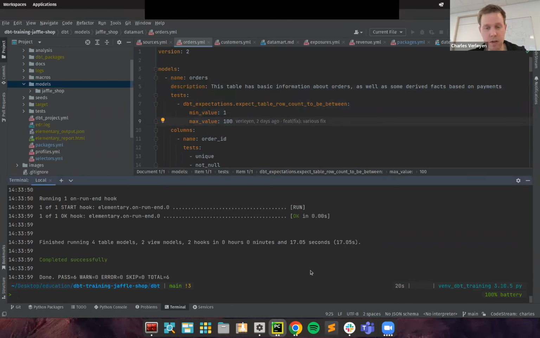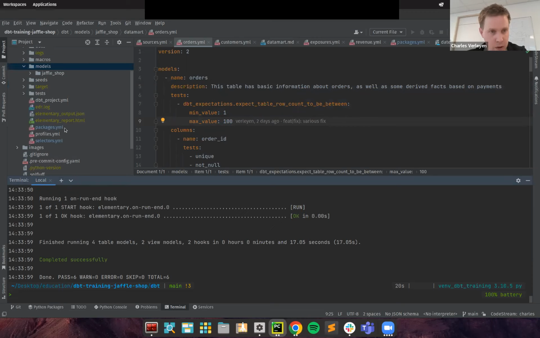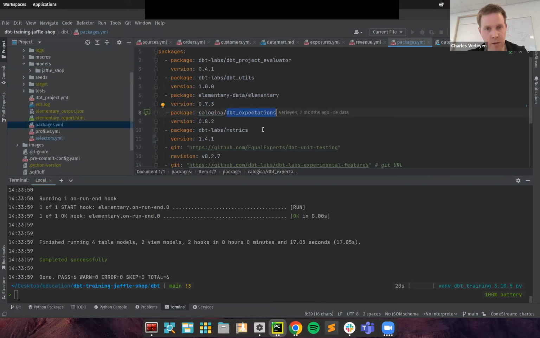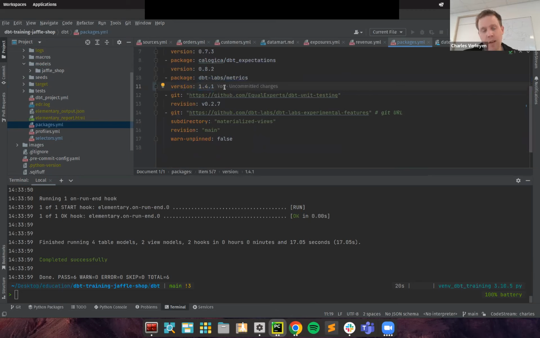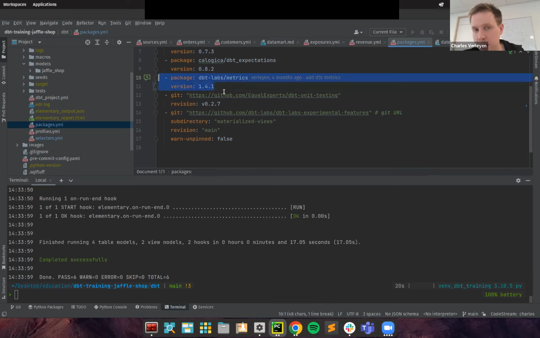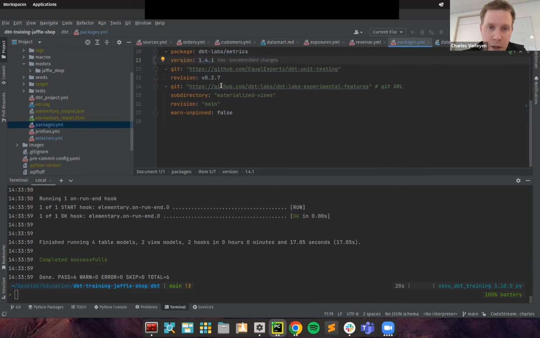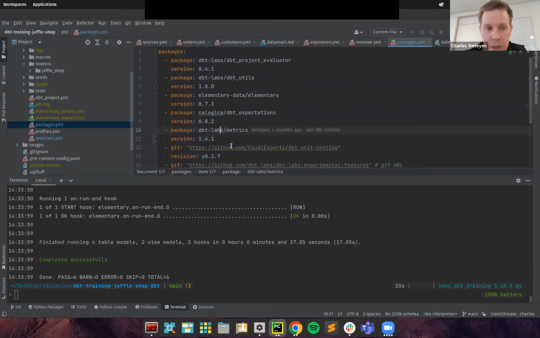Then what other package are we using? So, okay, DBT Labs metrics. So that was for the metric. That's actually, it will not be a package anymore because it will be included into DBT core soon. But at the moment, it's still a package. You have an official package from DBT Labs.